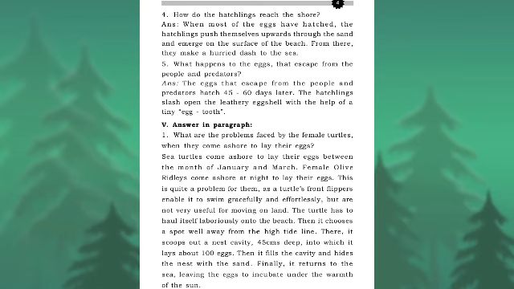The turtle has to haul itself laboriously onto the beach. Then it chooses a spot well away from the high tide line. There it scoops out a nest cavity 45 centimeters deep, into which it lays about 100 eggs. Then it fills the cavity and hides the nest with the sand. Finally, it returns to the sea, leaving the eggs to incubate under the warmth of the sun.